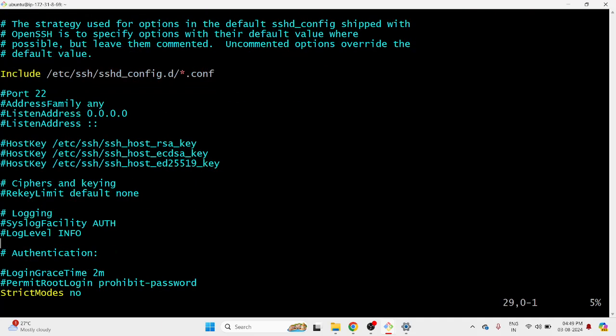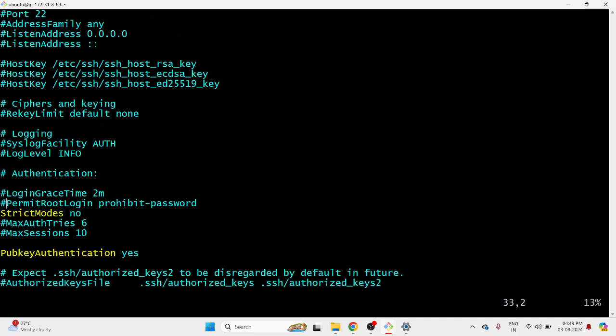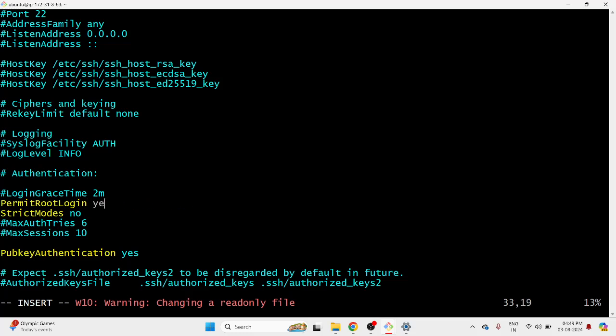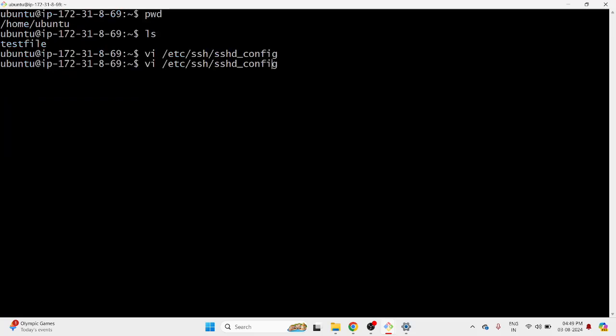called PermitRootLogin. Somewhere it will be here. Yes, PermitRootLogin. See, this has to be yes. Mostly it won't be. It will be no in an organization, but we'll just keep it yes. That's okay. Yeah, obviously it won't save. I didn't use sudo.